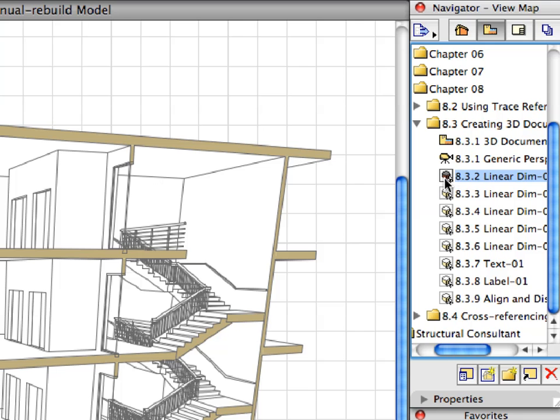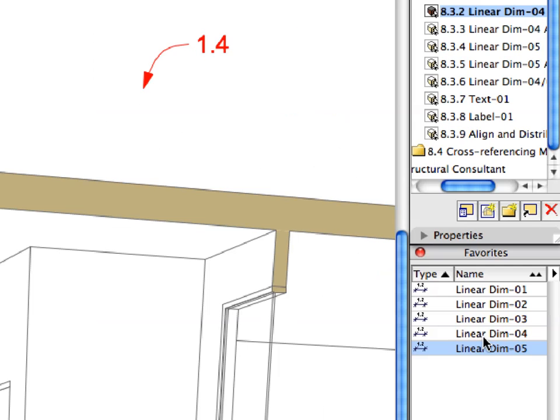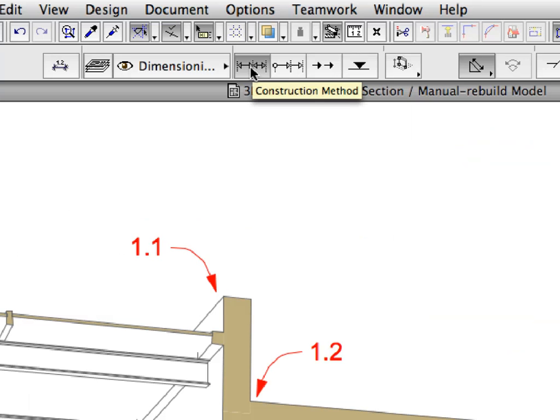Activate the next preset view in the Navigator view map. Switch to the Dimension tool in the toolbox. Activate the Linear Dim 4 favorite in the Favorites palette. Make sure that the appropriate dimension construction method and geometry method are selected in the info box.